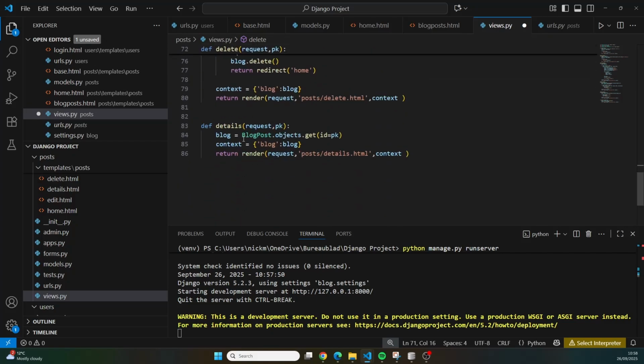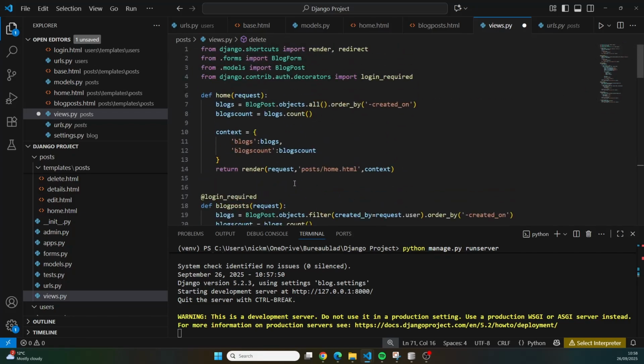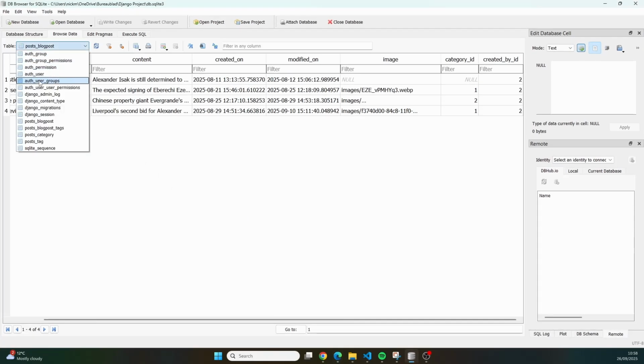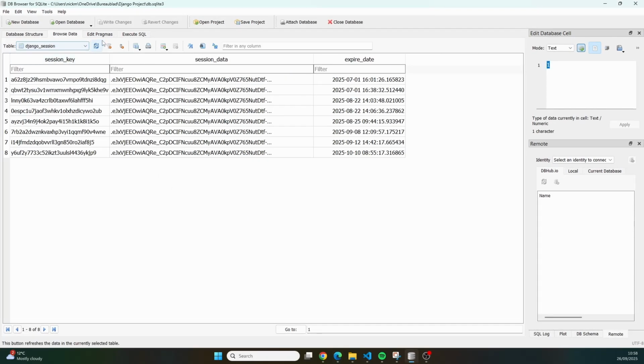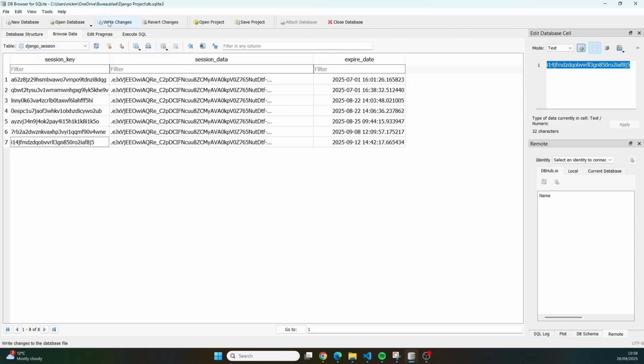Now, the details page is still okay because everyone can read our blog post. And also on the homepage, we want everyone to see it. If we do it like this, we should be fine. So now we're still logged in. So we're going to go back to our sessions again so I can log out. So let's delete this one and write the changes.